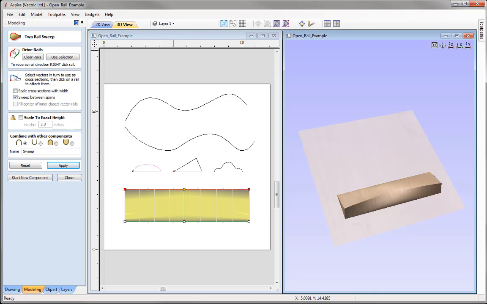So let's take a look at how our part would look if we didn't have this option checked. We're going to uncheck sweep between the spans, press apply, and then take a look at how that looks in the 3D view. What the software's done is take the cross sections and just transition them linearly without worrying about those spans. If we just switch that back on and press apply, we can see how it's blending into each of the spans there. This only works when we have cross sections with the same number of spans in them.